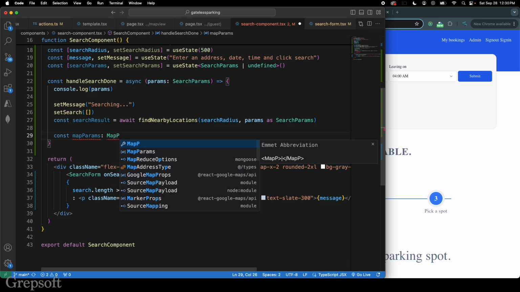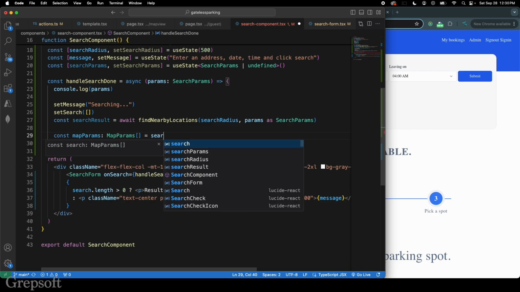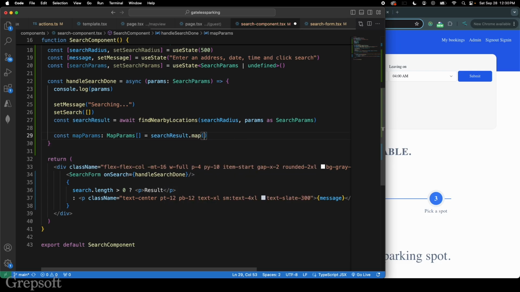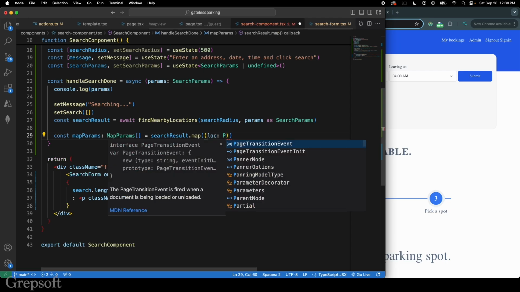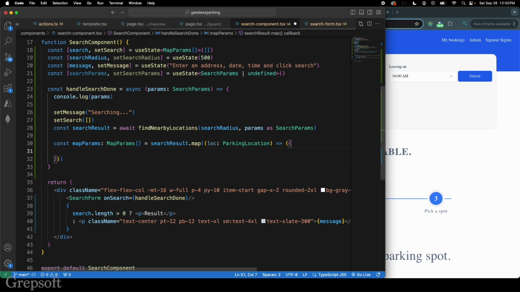It's going to be map params, and it's going to be an array, and then we're going to do search result dot map, go over the search results, and then I'm going to do location, and let's just go do parking location like that, and let's do like this.